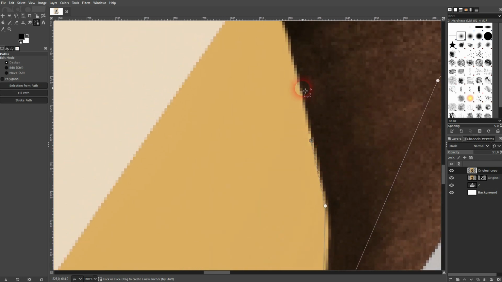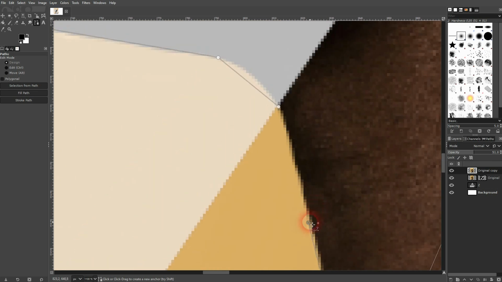And when you've arrived at the starting point, just hold Ctrl. You can see this changes the cursor. So you've got a different icon now. And this is because you see it right here on the left hand side, the edit mode changes from design to edit. So this is what Ctrl does. And then you can click on the starting point and this closes the shape.